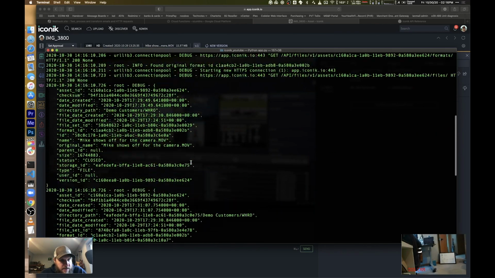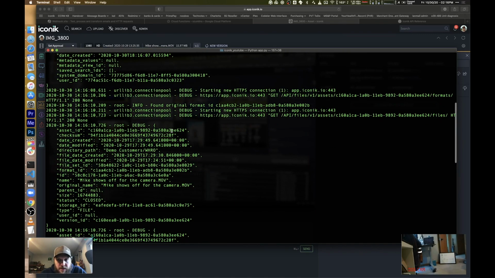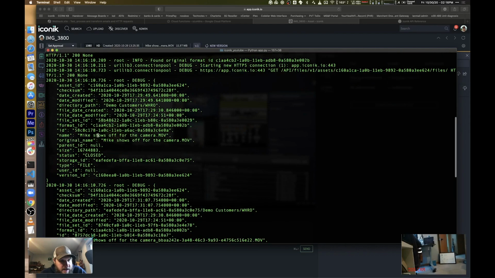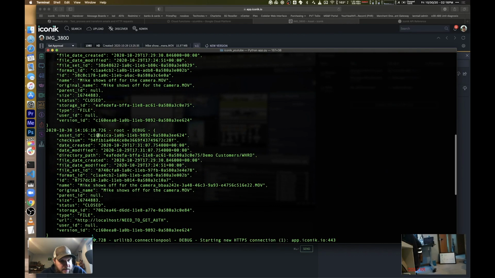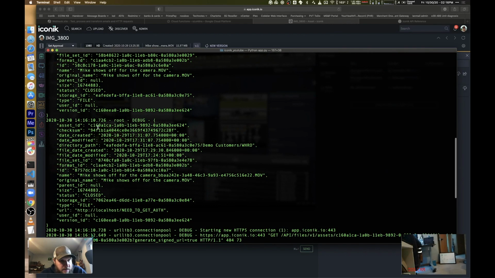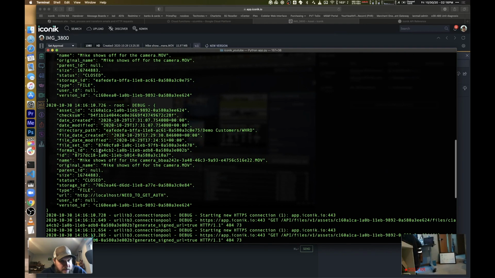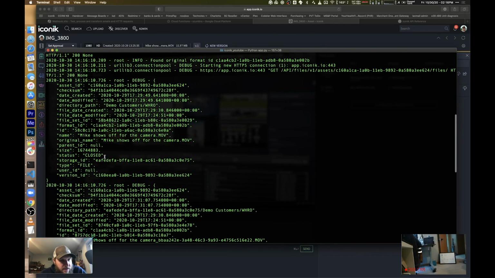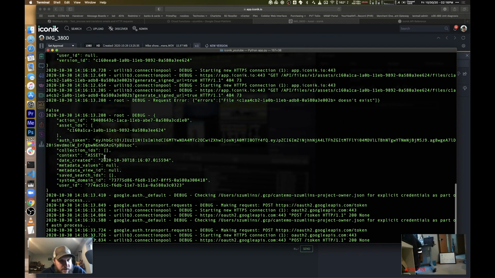So we got in our files, assets, files, and then the asset ID is that, format ID is that, asset is that, format ID is that. So that's good. Why are we not? Oh, we didn't get our URLs for some reason.